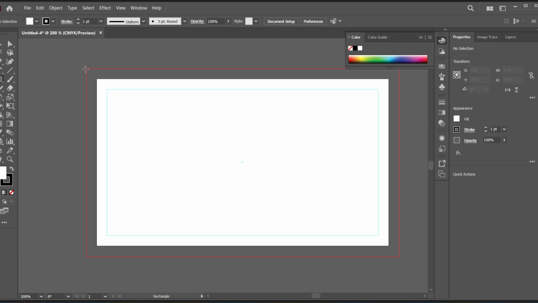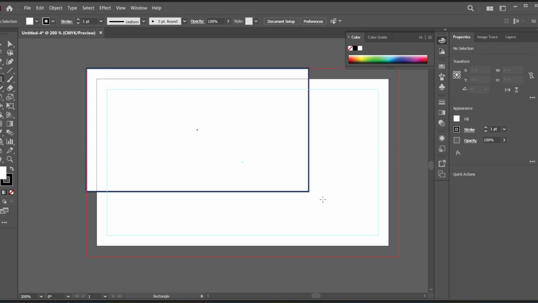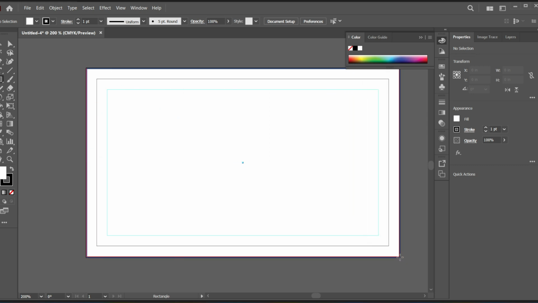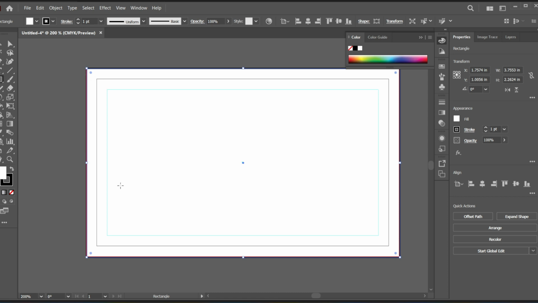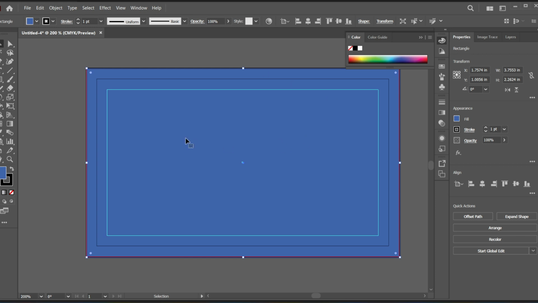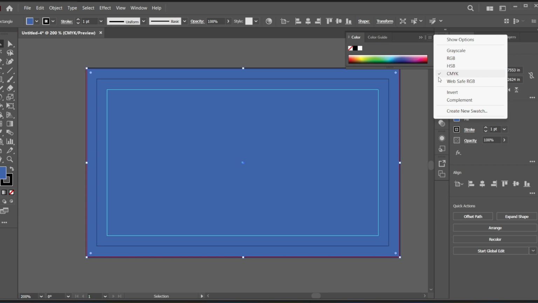Maybe you need to draw a very big shape first, so you ensure that it flows out from the trim size. Then you can add the color. To double check if you are still designing in the correct color mode, you can simply click on the color panel here, then click on this button. You see that the CMYK color mode is checked.